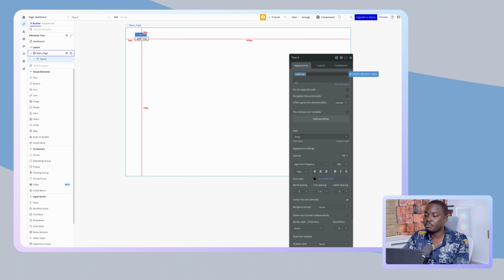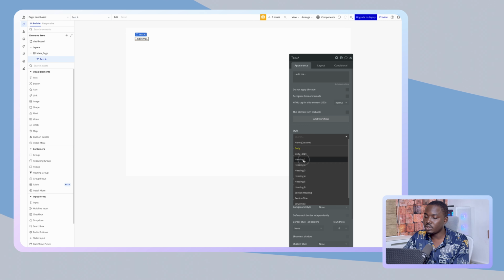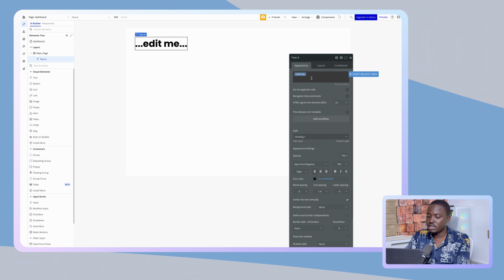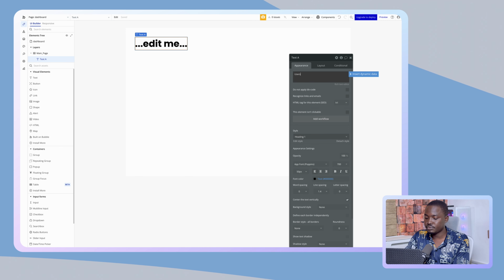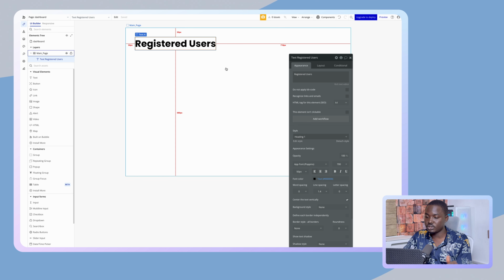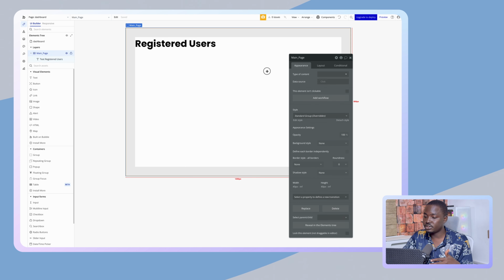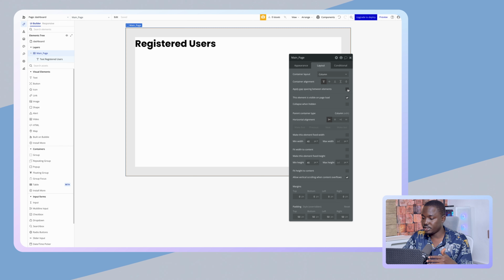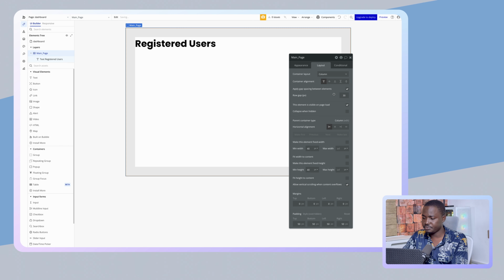Now I will add my H1, or header one, here. I'll call it registered users. So yes, we have this registered users. I don't want to overkill this, so I'll just add a gap of 30.